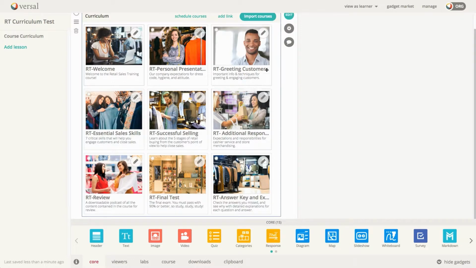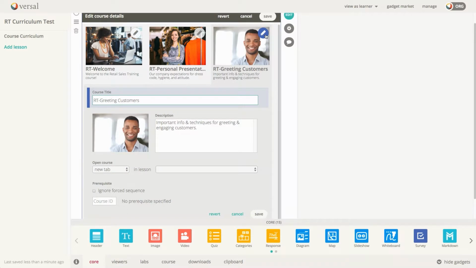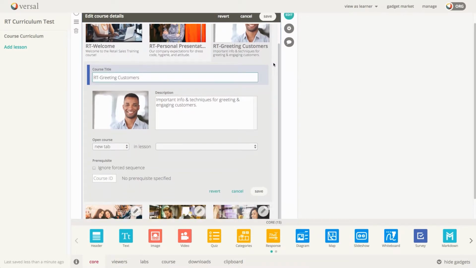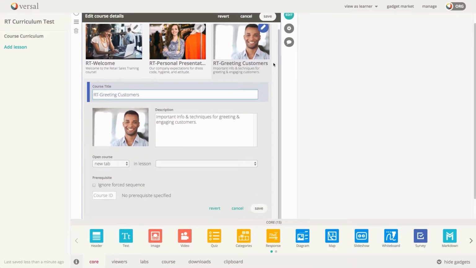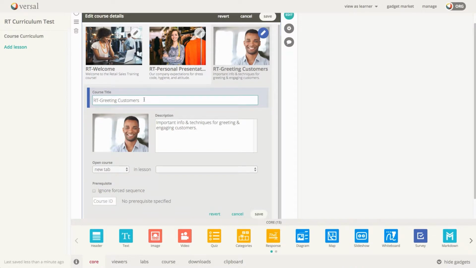Now let's take a look at editing the tiles themselves. You click the pencil icon on any tile or in any of the other display views. You will find this, and then we have editable text fields. So when I created these courses, I added the RT prefix, but I don't want my learners to see that. So I can just come in here and I can delete this. And that shows up now in the tile without the RT.